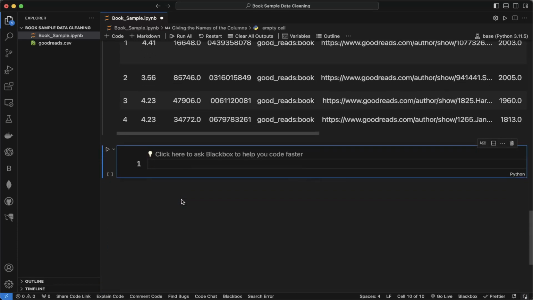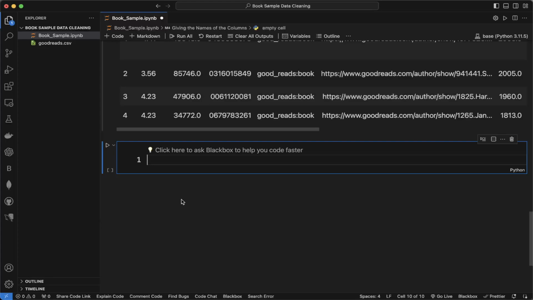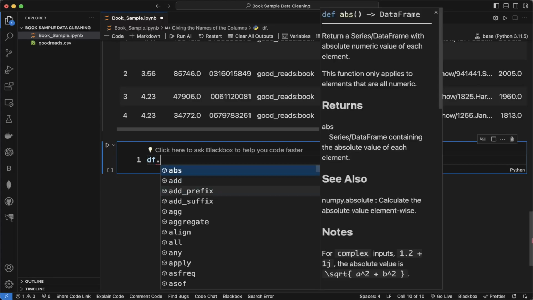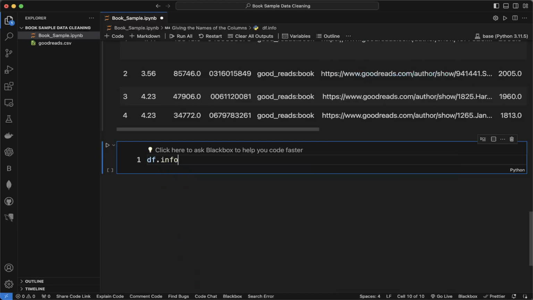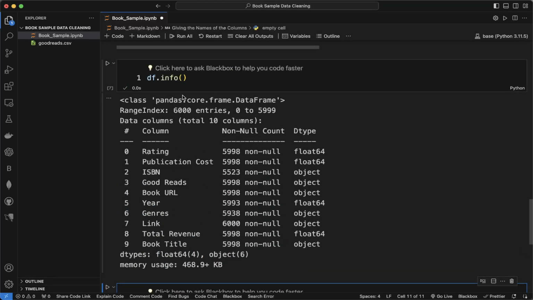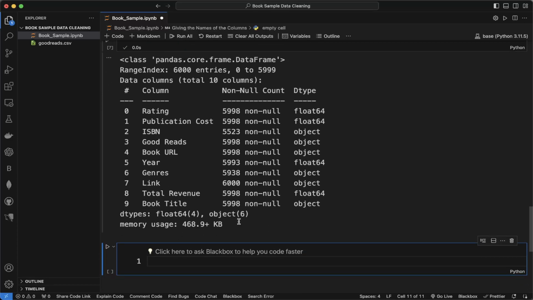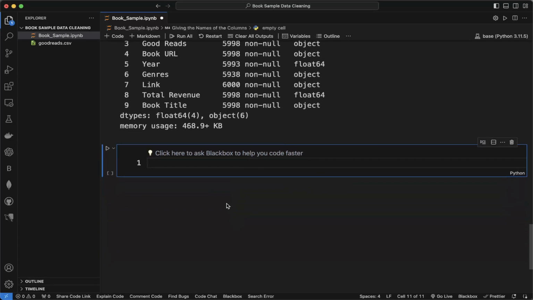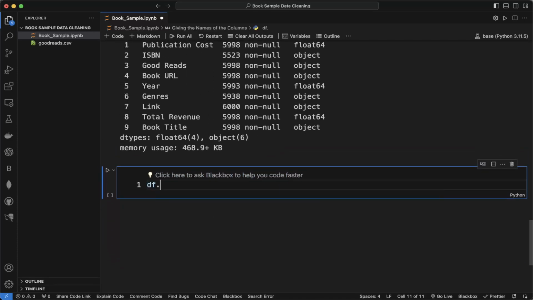Great. Next, let me have the information of the data set. So let me call info. There are 6,000 entries, 0 to 59999, and a total of 10 columns. The names of the columns have been set. There are some null values too, which is not an issue. Let's have a look at the null values only. So df dot isna dot sum.